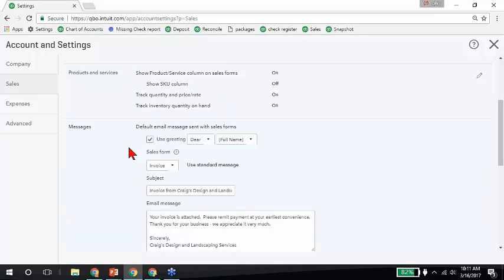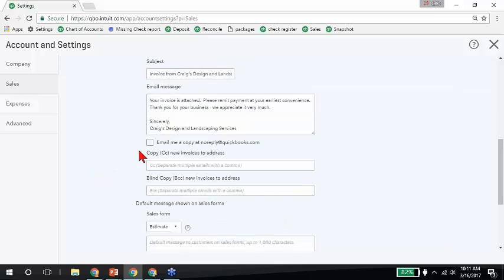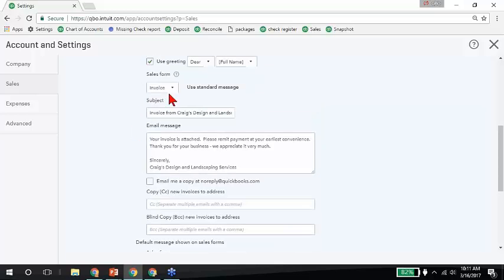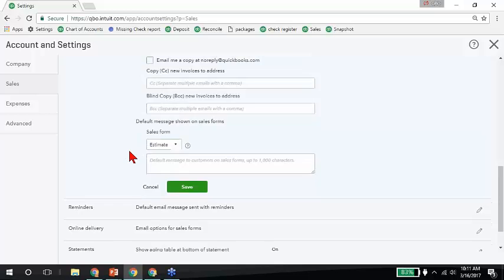You can customize your emails that you're sending out to your clients here. So you go through and customize them, and you can choose what you want it to say and all that stuff. So you can customize your template. You can also email a copy of yourself. Here's like a CC and a BCC if you need to do that. So up here you'll see we've got one for an invoice. Down here we've got one for an estimate. So you can create some different default messages.